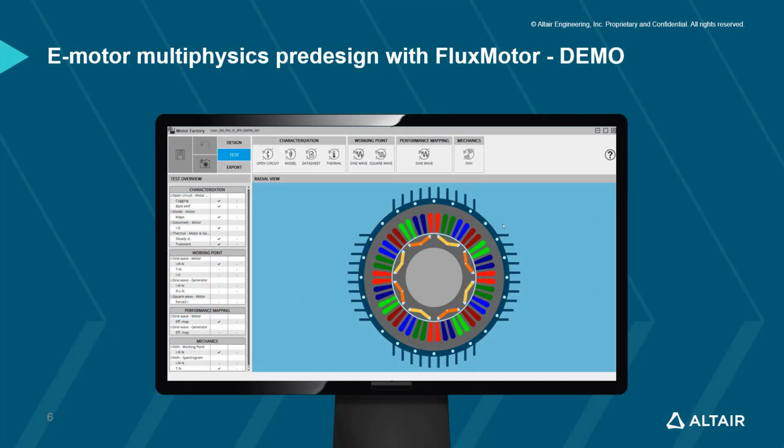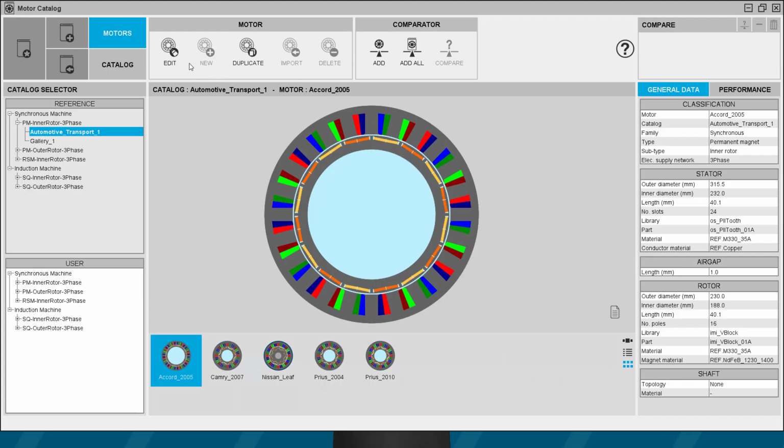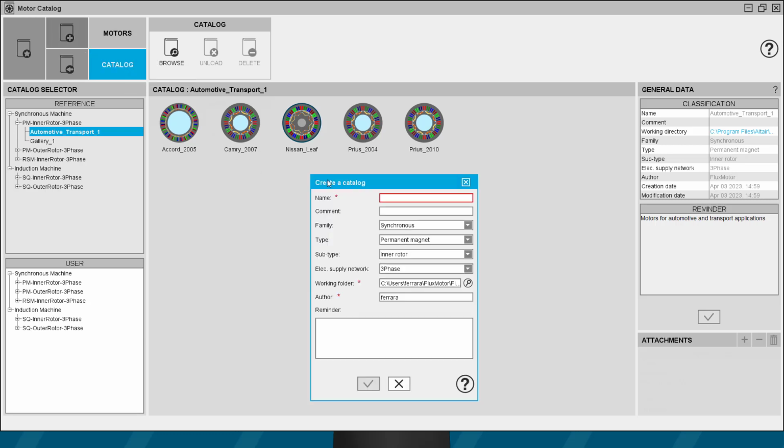Let's start with the demo, and let me go to the FluxMotor supervisor. You can see the supervisor of Altair FluxMotor, and we want to start with the motor catalog to show you how to create a new catalog for your project. So we have to click on catalog, add. In my case, the project is short video.